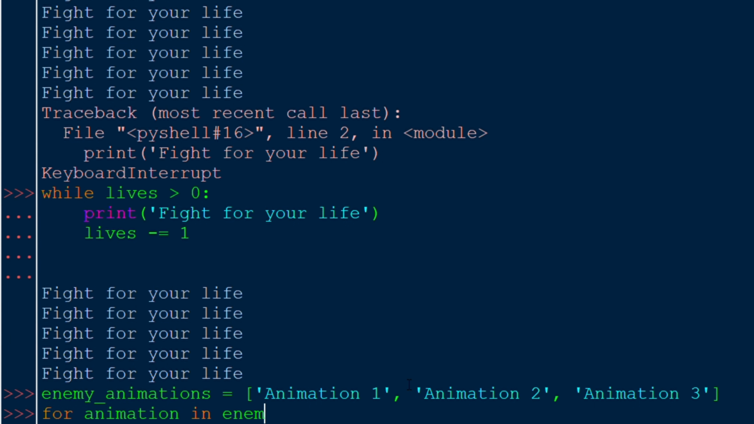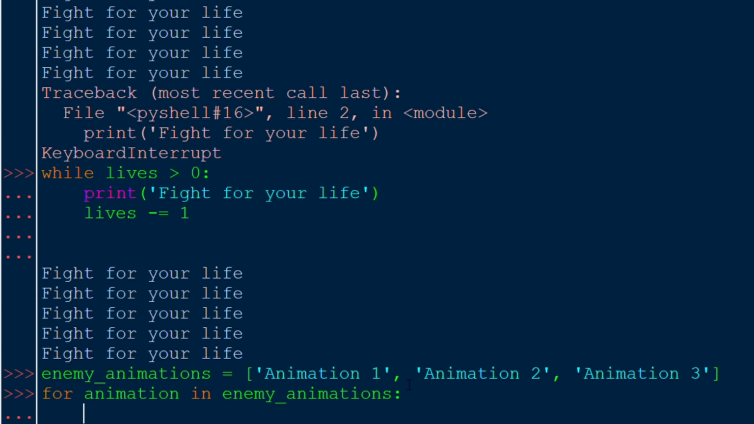Okay, so for animation in enemy_animations, give it a colon, go down to the next line, and for this first off, we're going to have a little conditional here. We're going to say if animation, we're going to do double equals, so we're checking to see if it is exactly equal to animation 2.